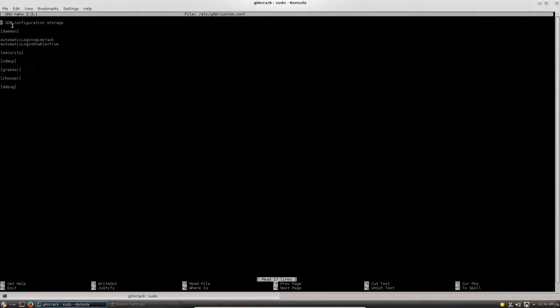I mean, you have this. Only thing I put in was these two commands under the daemon. So all I did is put AutomaticLogin equal my username on the system, which is Jimcrack. Then AutomaticLoginEnable true. That's only two lines I put in this. This is just a menu to add things to your display manager. This is just the custom configuration file for GNOME display manager.